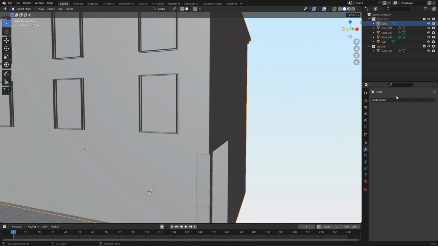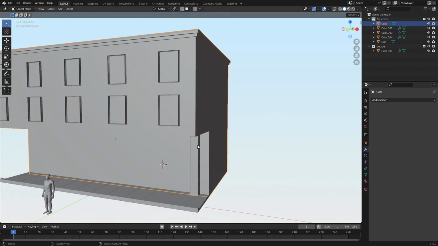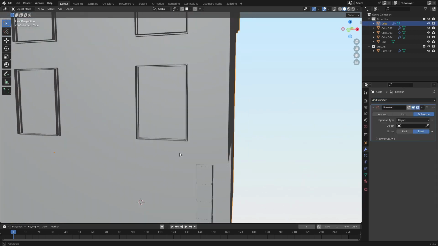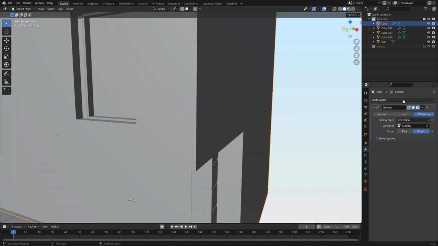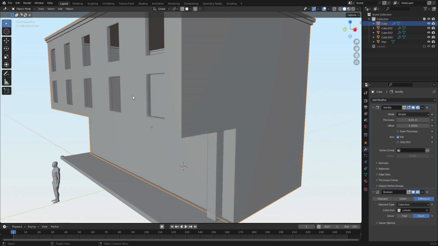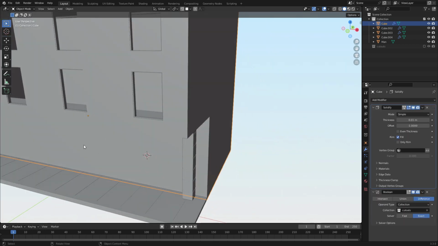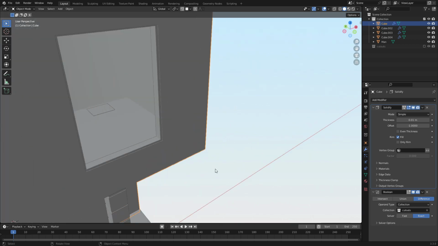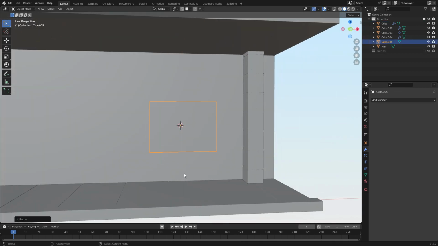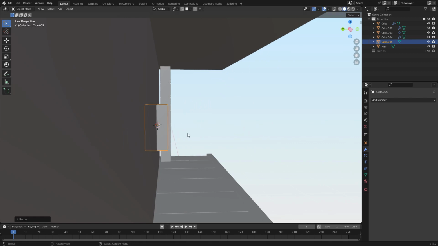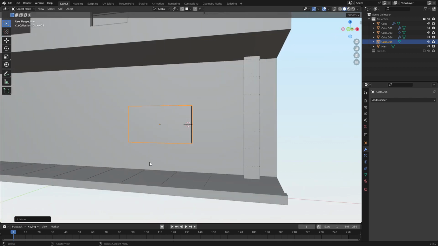Let's get our booleans working here. So just select the main building, add a boolean modifier, collection, cutouts. I like to add a solidify as well. If you need the inside of the building to have the correct normals as well, you're going to want to solidify anyway. So I'm going to start getting our doors and windows on this bottom area.